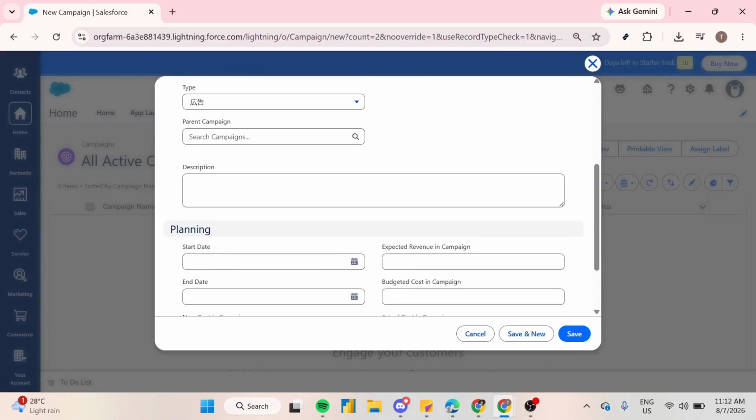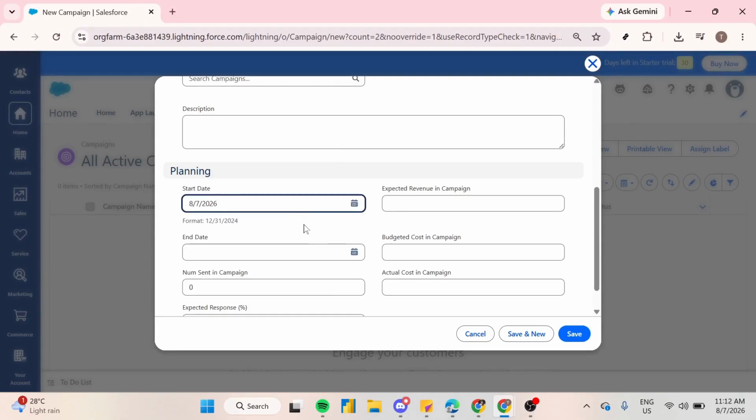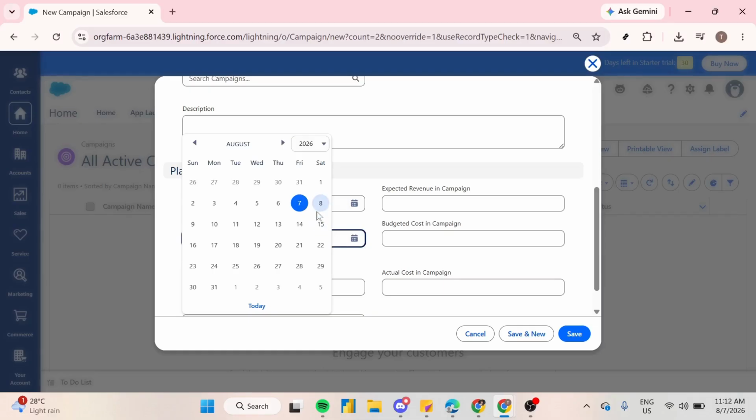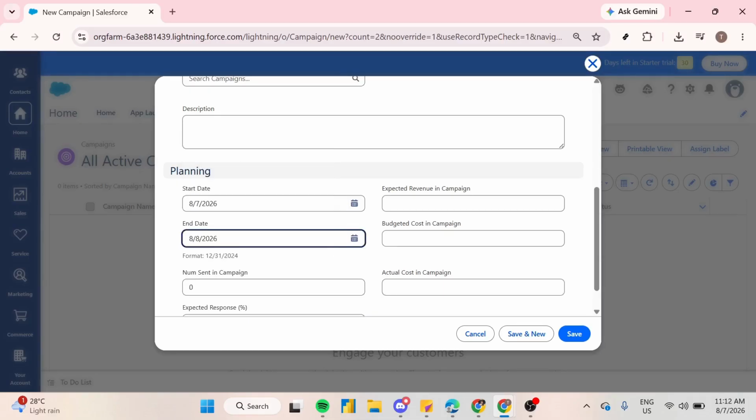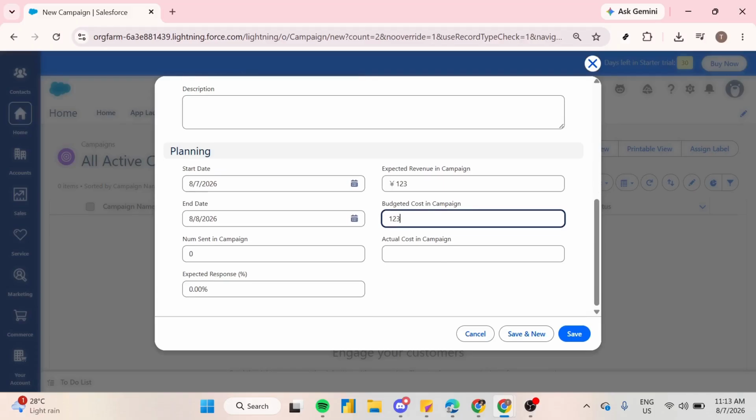Now, let's define the campaign duration by filling out the start date and end date. This is crucial for tracking the timeline of your campaign and ensuring that it aligns with your marketing strategy. You'll also want to enter figures for expected revenue and budgeted cost. These fields are essential for enabling ROI and financial tracking, helping you to measure the success of your campaign effectively.